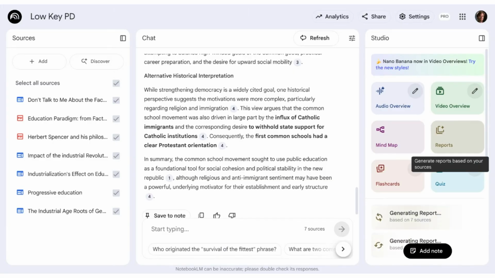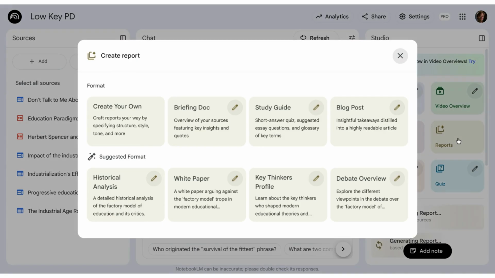To create a timeline of your sources in NotebookLM, you're going to want to find this reports tile in the studio. Click on that and you'll get some suggested formats as well as some regular formats. Timeline, depending on the type of source work that you have in your sources, it may show up as a format or a suggested format. It doesn't here, although historical analysis might be pretty close.